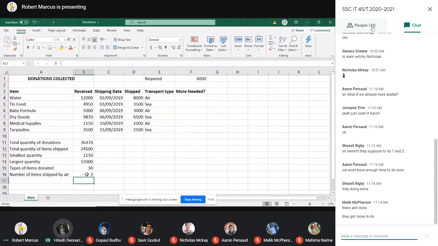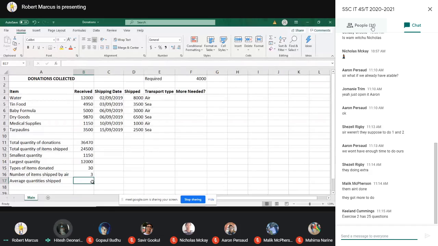In cell A17, type average quantities shipped. And in B17, we want to find the average. So you type equals AVERAGE, brackets D4 to D9, brackets close, enter.